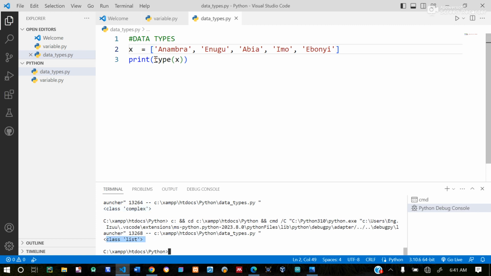Now, next I'm going to look at the tuple type. Tuple, instead of having square brackets, is going to have round brackets. Okay. So what I have now is a tuple. We're going to look at these data types.